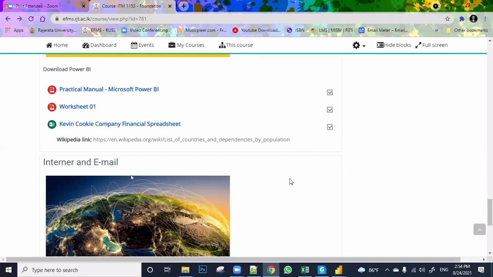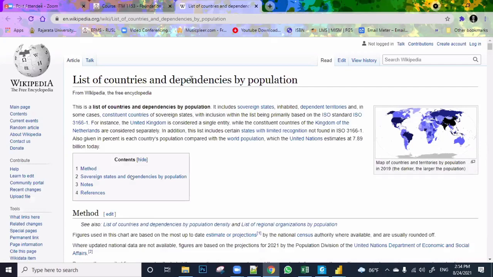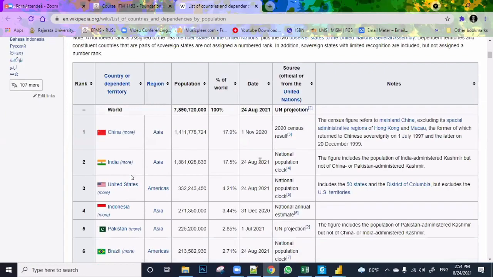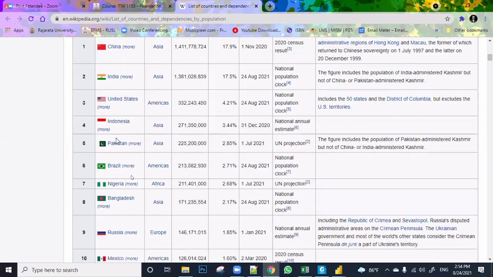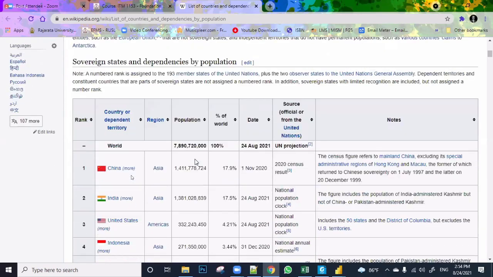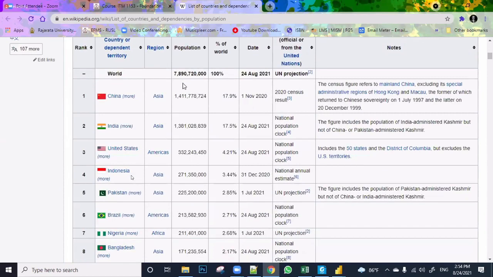This is the link that I want to add, right? If I visit that link and show you what data is available there, you can see here the data which I'm going to bring into Microsoft Power BI. Here, list of countries and dependencies by population, right? In that you can see there's a table here. There are so many countries available and their region, and here we have the population and the percentage, everything, right?